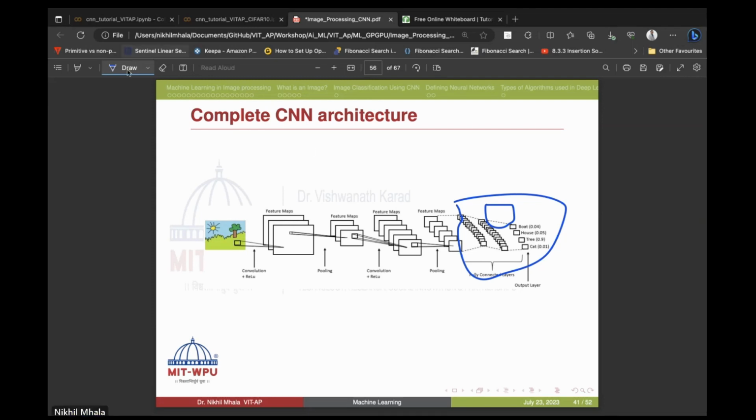So depending on the application, the usual application is classification. Hence, I'm adding the fully connected layer, right?